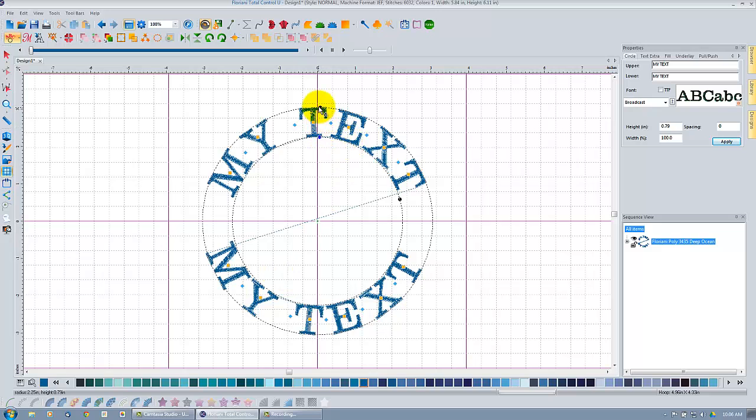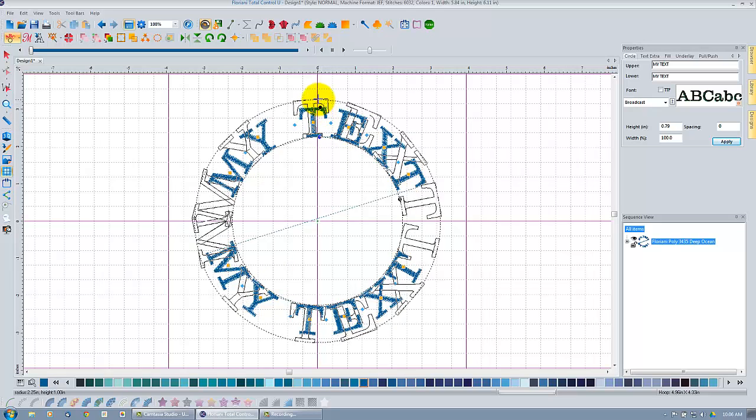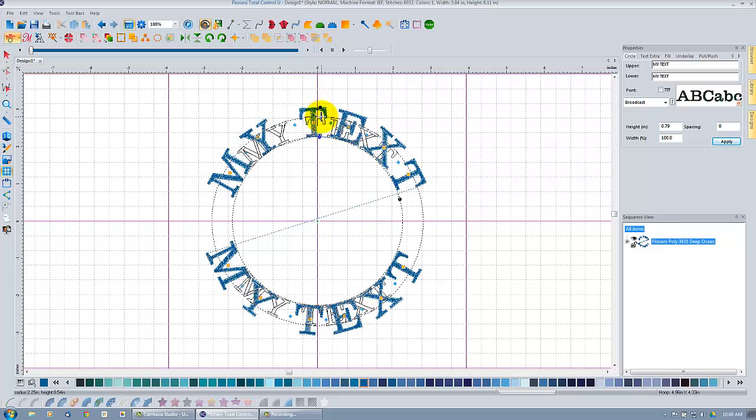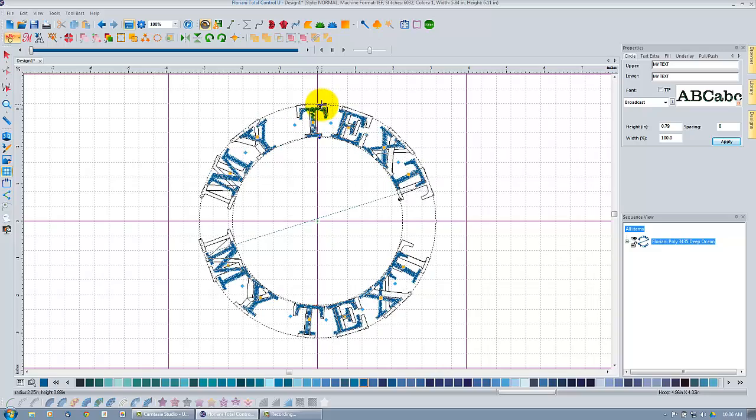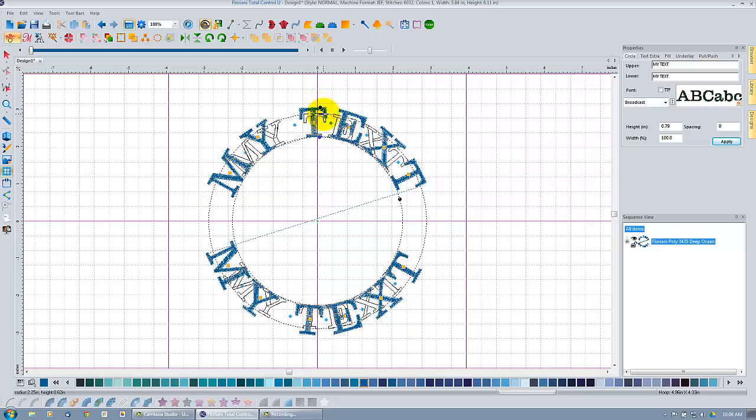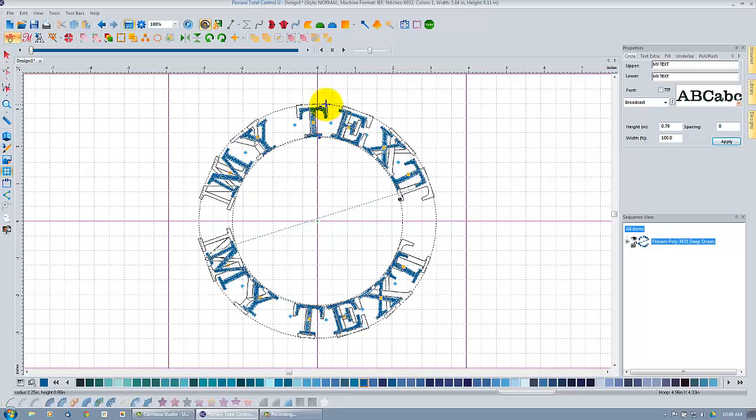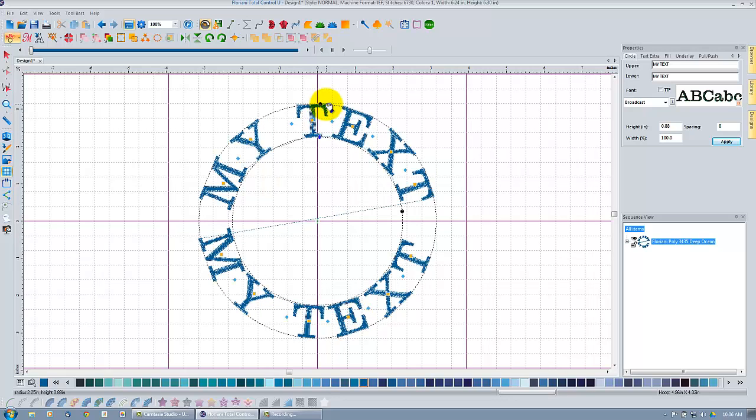So that's where the height control comes in really handy, because now I can click and drag this and you see I'm changing the size of the characters, which also changes the outer side of the circle, the outer dimension, but not the inner side. So you see that that inner dimension is staying the same. So I can go ahead and leave that there.